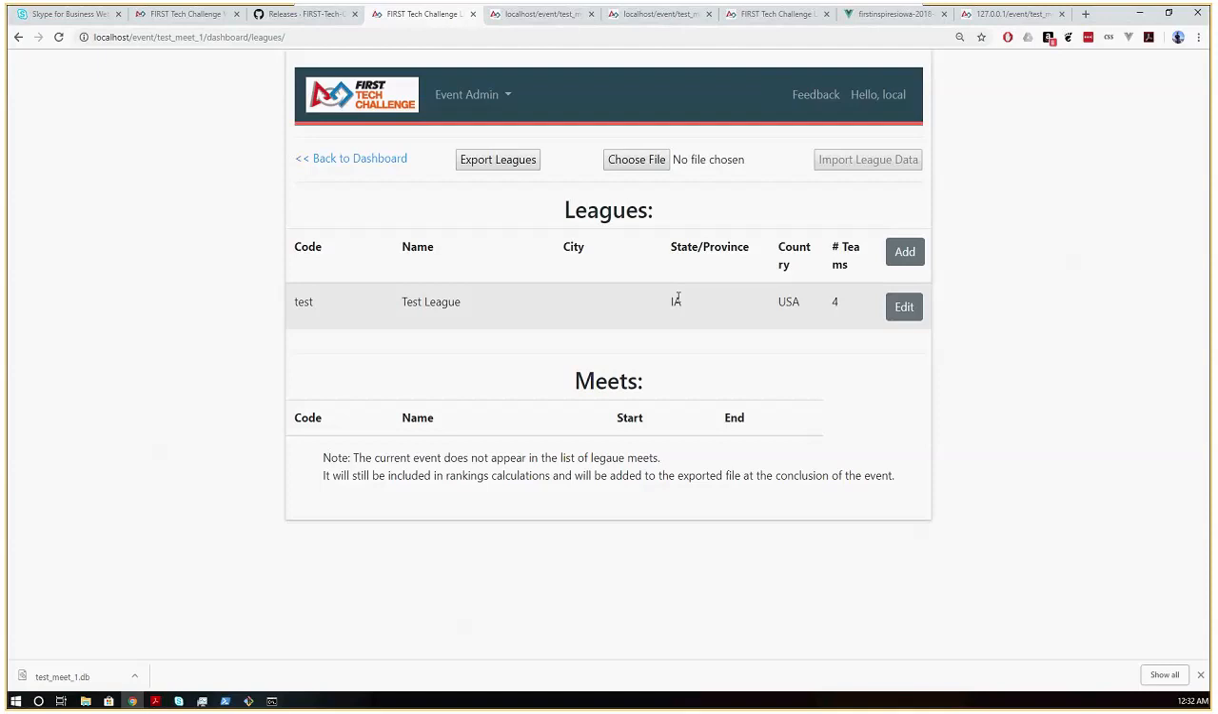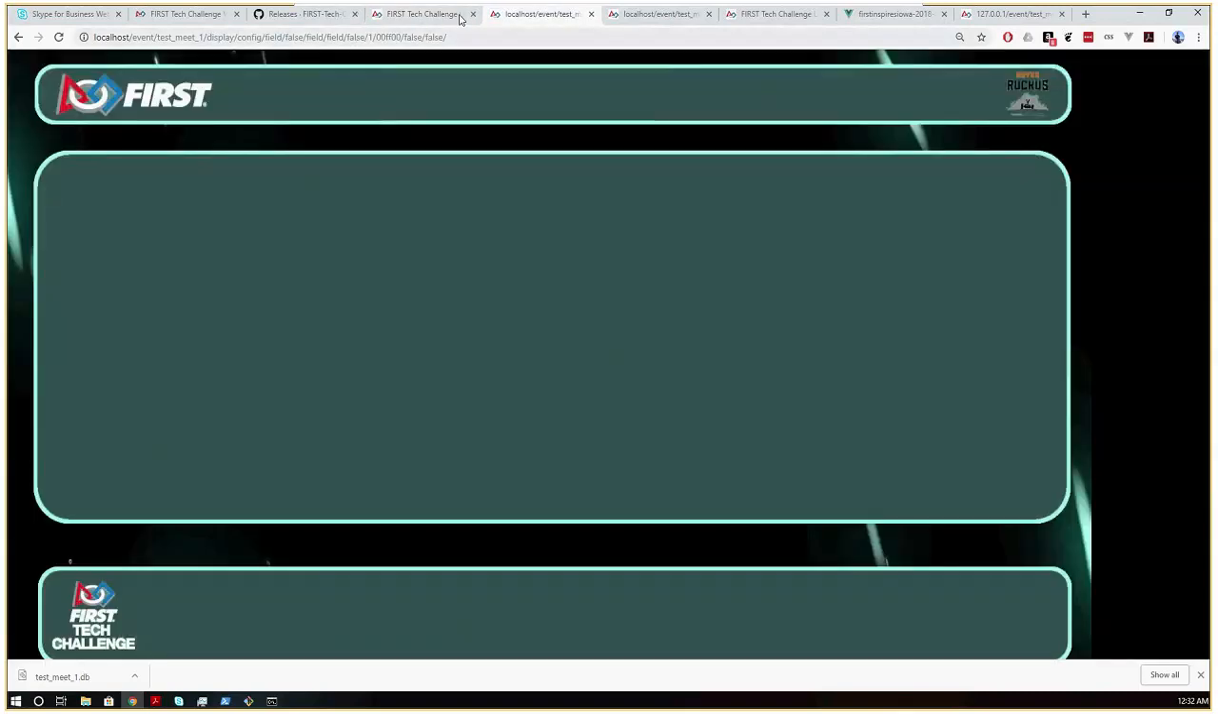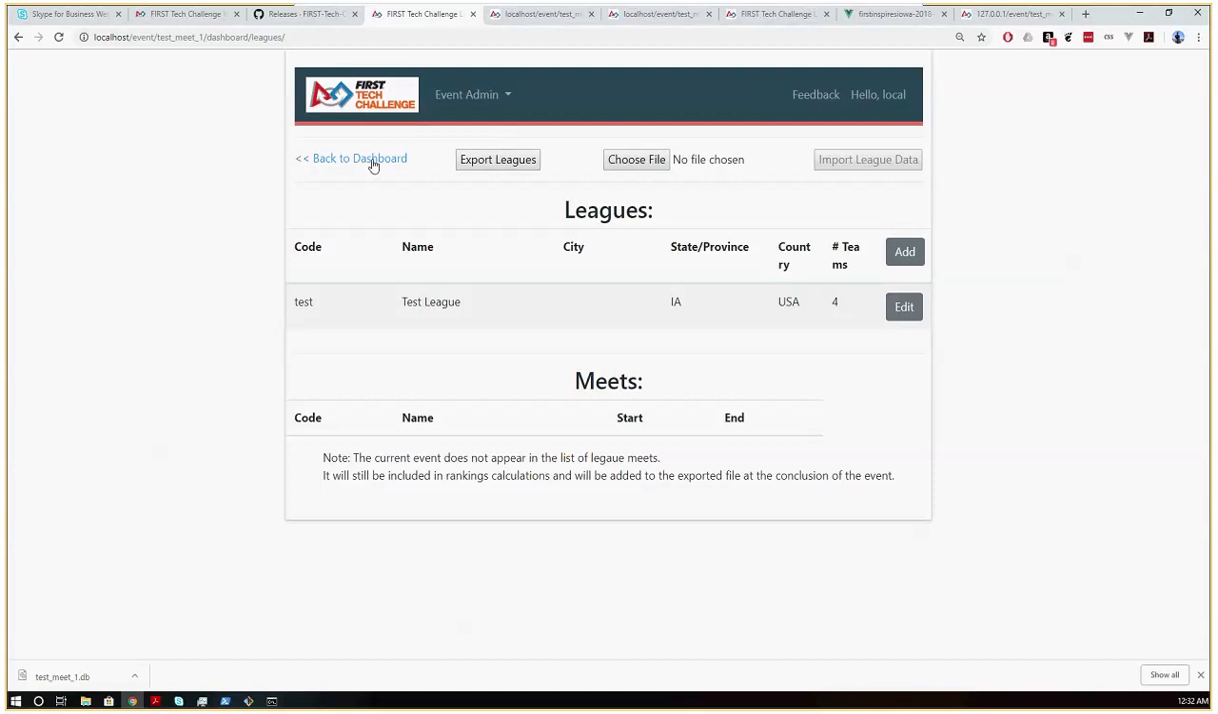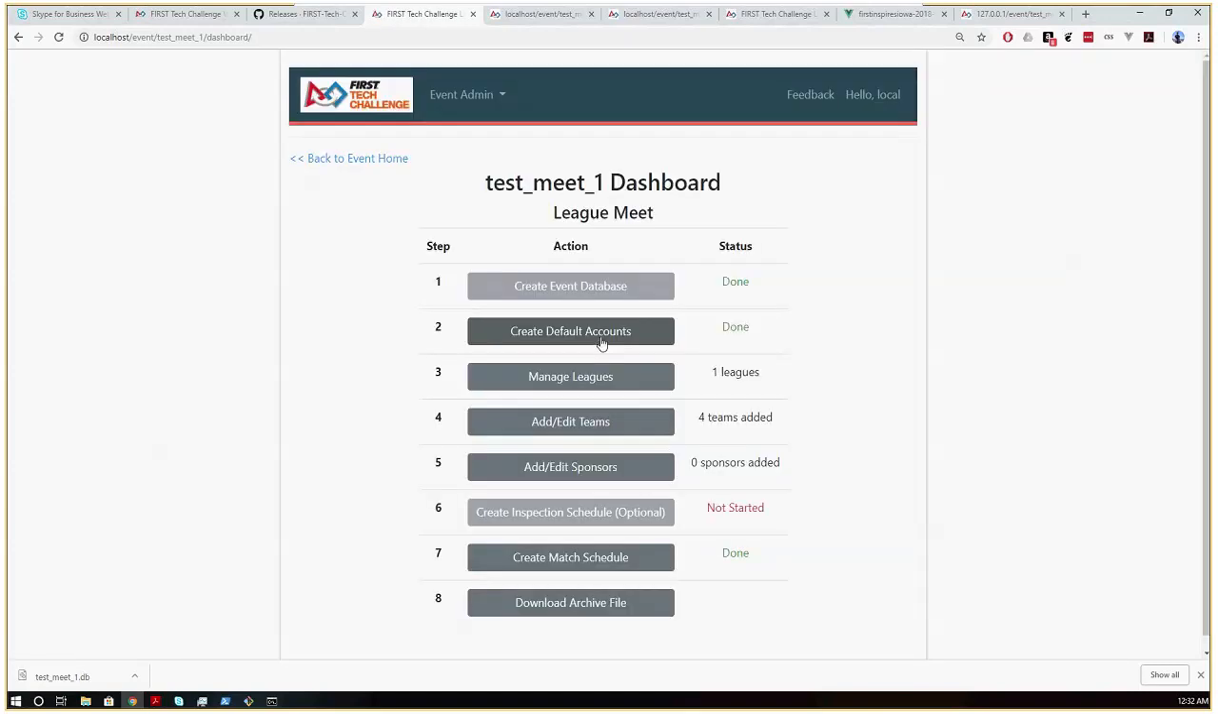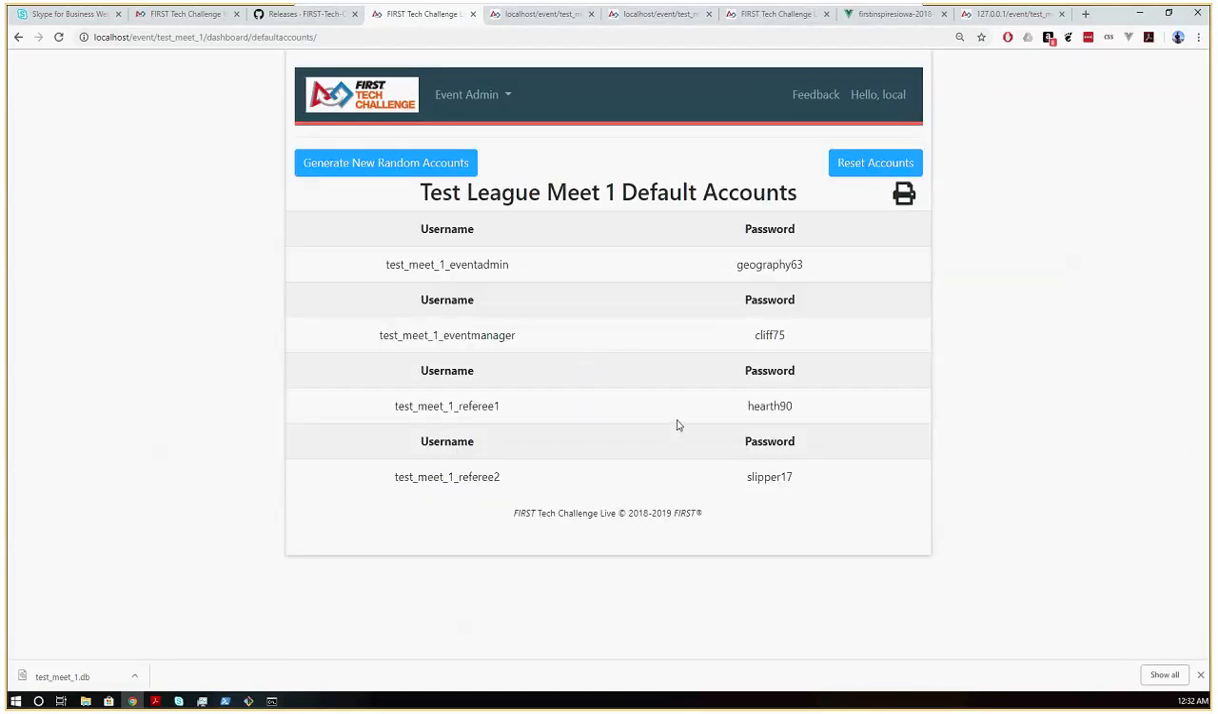One of them would run the software, and you can decide if you want that to be either the match control or if it's one for entering data. And then on the second computer, you would connect with that IP address, and then you'd log in with one of those default user accounts that Jeramie showed you how to generate as part of the steps in the event dashboard. And you pick the one that has, if you click on default accounts, you see the first one that says test meet event admin.